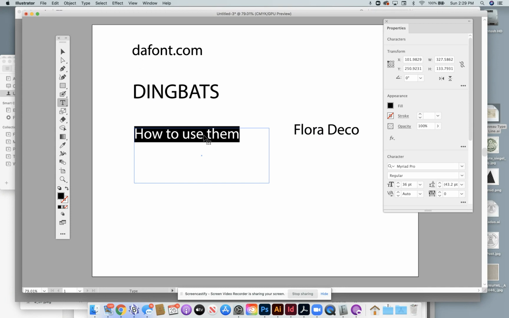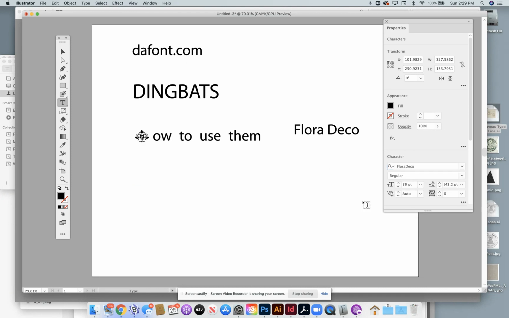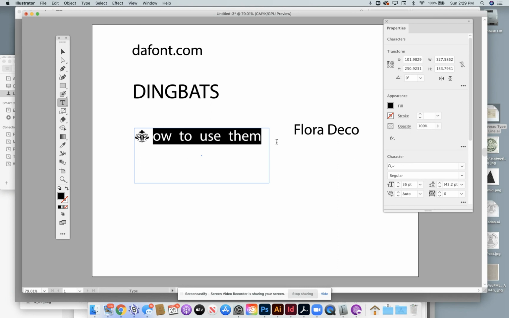So basically, you could have any copy at all in a text box. I'm an illustrator, obviously. And if you highlight that and then go over to my properties, it's defaulting to Myriad. But I'm going to get rid of that and just start to type in FLO, and there it is, Flora Deco. So now I'm going to get rid of everything but that first area, which actually did assign one of the characters in that dingbat font.